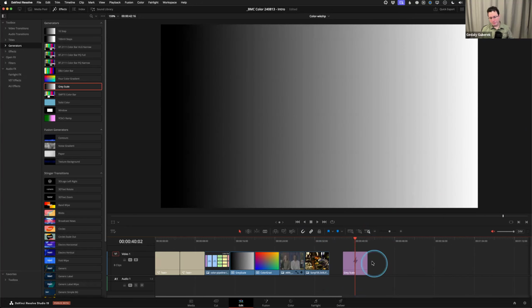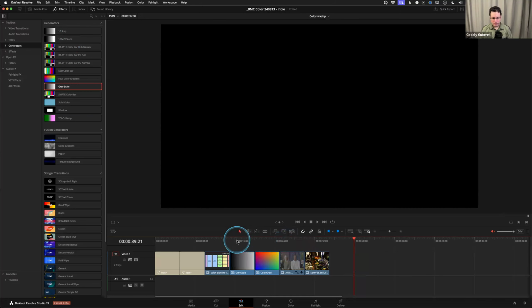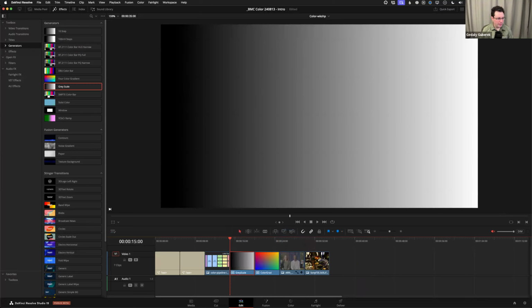The other thing to say is, if you want any of these generators to be editable in the color page, you need to right click on it and click new compound clip. That nests it in another clip, and that's just how Resolve wants to work with things that are generated. If I have a piece of footage or a still or anything like that, that's not necessary. This is just for the generators that Resolve has here. I can totally answer questions about that later as we go.